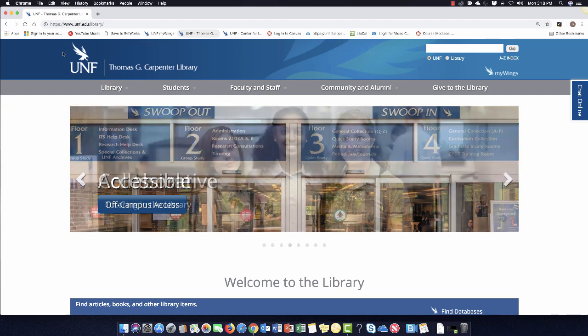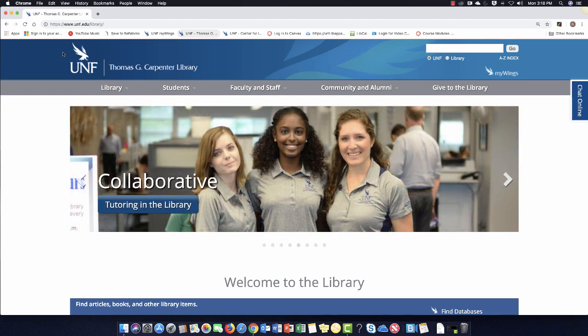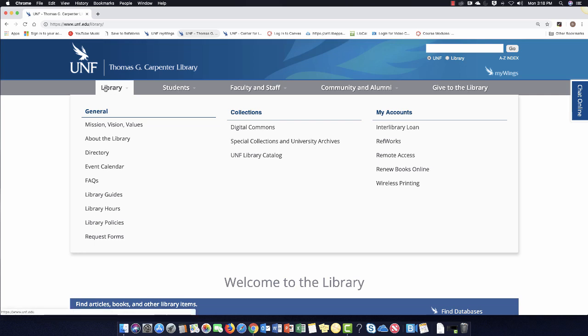So if you go to the library's website at www.unf.edu/library, there's some things you can do right off the bat under the Library tab here. If you go to Library, under My Accounts, there are three tools that I want to mention. The first is the Remote Access link. If you start your research from off campus, you'll want to make sure that the system knows that you're a university student. To do that, simply click on Remote Access and follow the steps, which will ask you to enter your N number and your password.